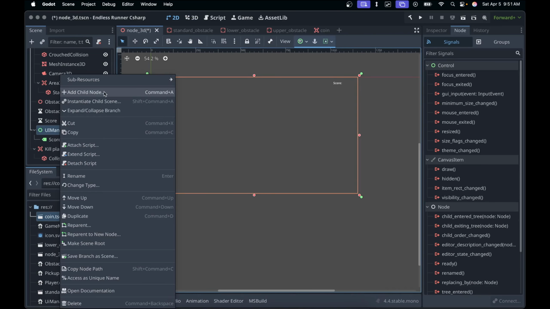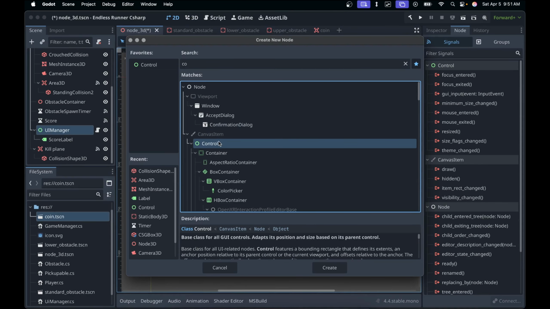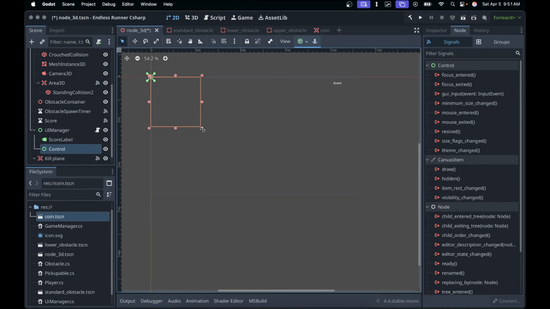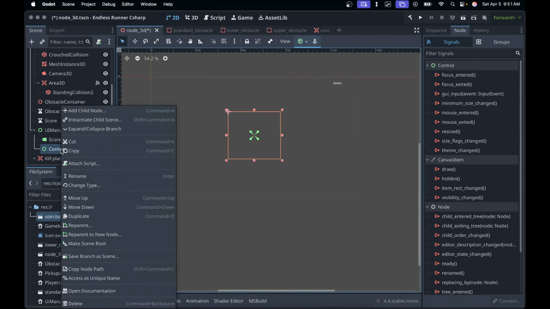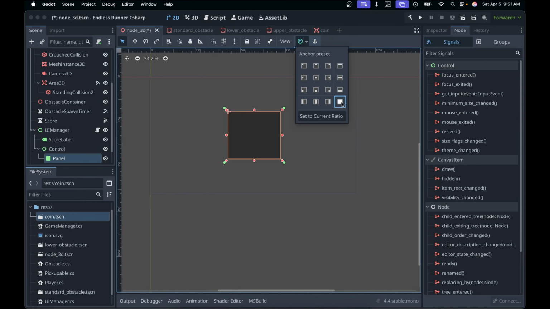And now what we can do is we can create a UI scene that's going to show that the game is over. So we'll right click, add a child node. We're going to add a control node like this, and we'll make it about yay big, give or take. We're going to drop it into the center. We'll right click, add in a panel like so. We'll also make that full rect. So let's do that really quick.